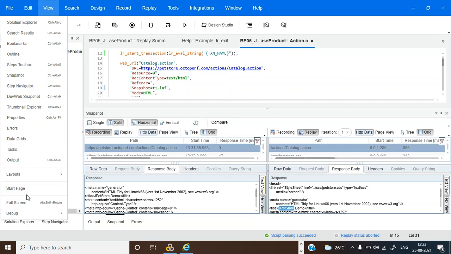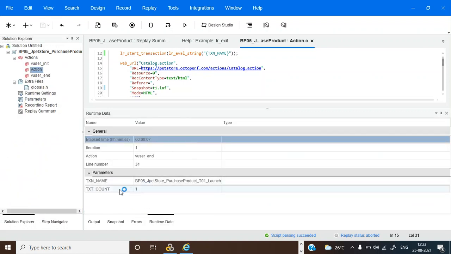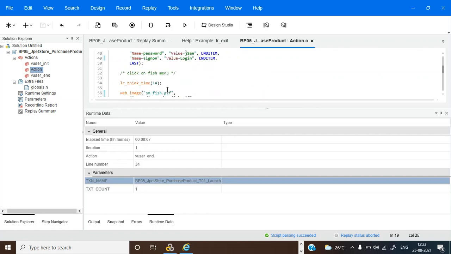So again you have to view runtime data. Okay, so how many times is the text count coming? 1. And what's the transaction name? 5. So this is how we'll try to build and complete it.